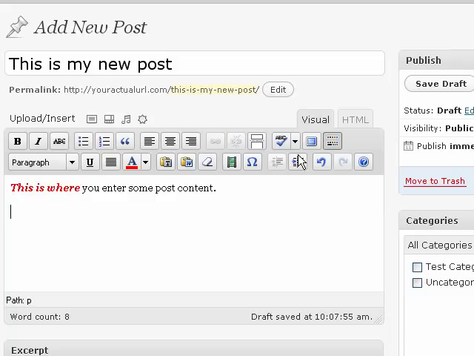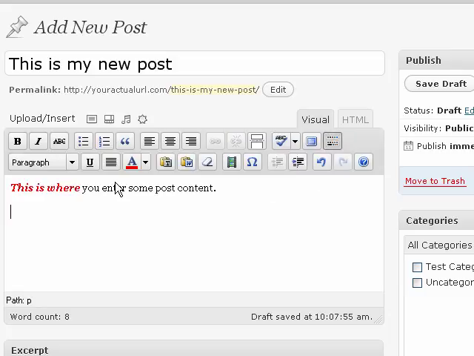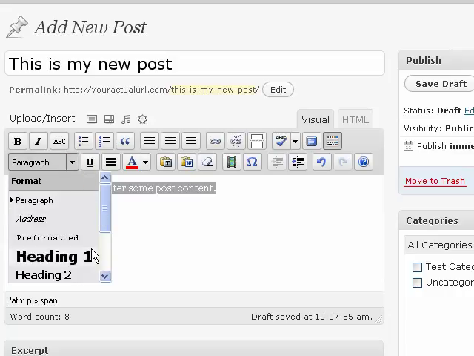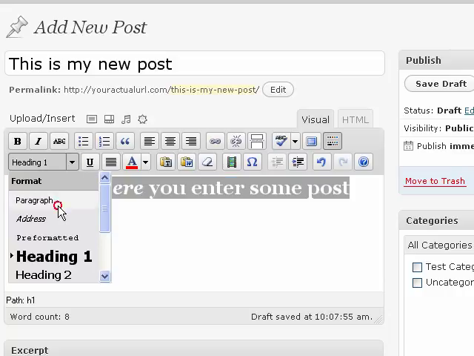Now all the options you can see here are actually the more advanced options. To see only the basic options, you can just click on this icon here that says show hide kitchen sink. So these are the basic text editing options, and it's more than enough to just create a simple blog post. But if you want to add more stuff here, you can always click on the icon again. And then you can even change it to heading 1 if you want to, and change it back to paragraph.